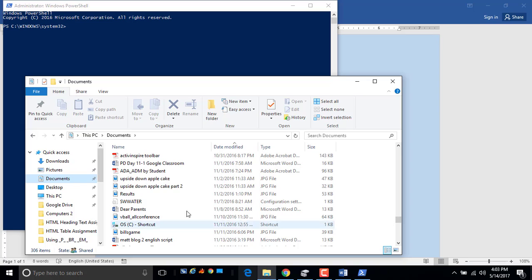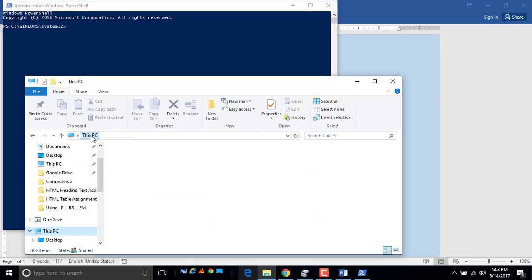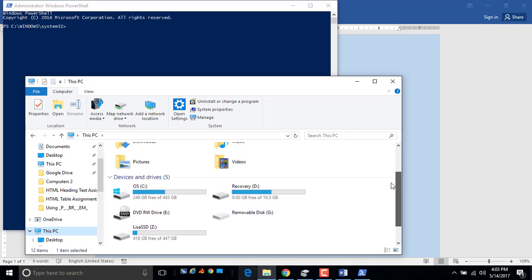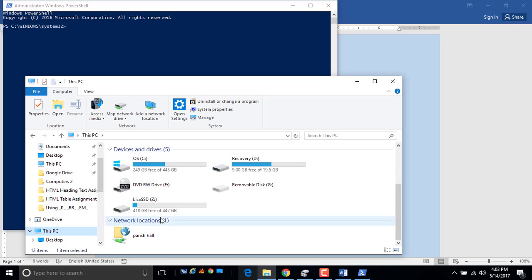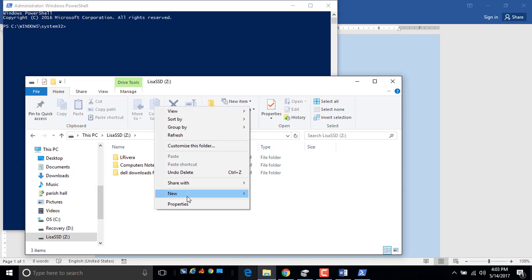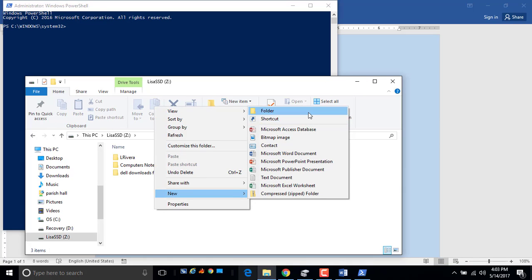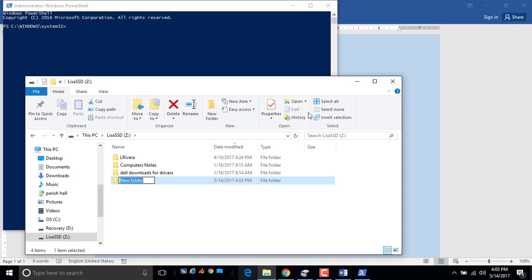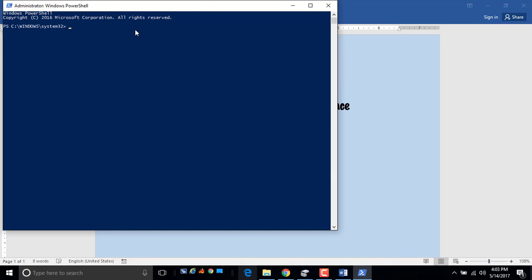Okay, so here's what I'm going to do. I am going to go to my external hard drive. On my computer it loads as the Z drive. On yours it may load as the F or the G drive. So I'm going to open that up. And what I'm going to do here is just add a new folder. I'm just going to call it Lisa's Stuff so that I actually have a place when I use that xcopy command. Okay, so now what I'm going to do is go into my PowerShell.